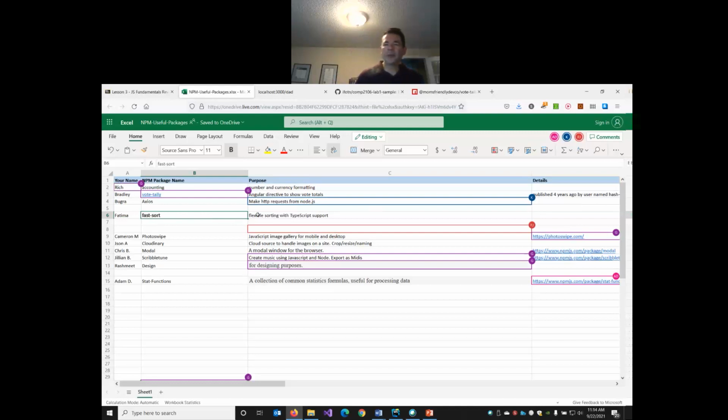Okay, so fast sort lets us sort data, gives us options, and it uses TypeScript. We will get into playing around with TypeScript later in the course because we need TypeScript in order to work with Angular. All our Angular code is actually written in TypeScript, which is a form of JavaScript.